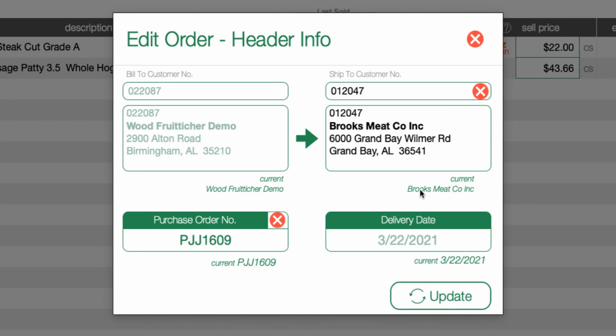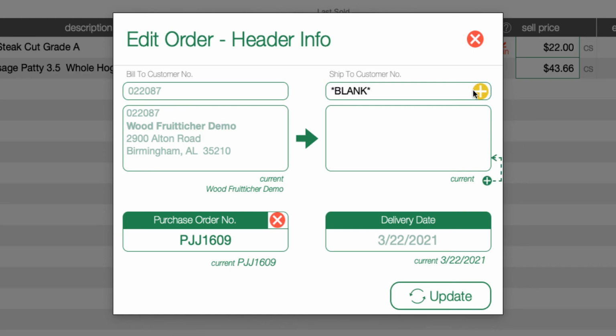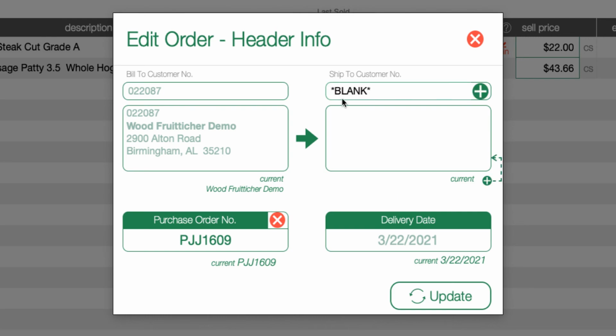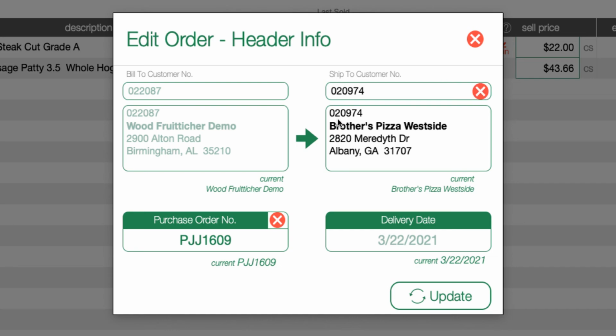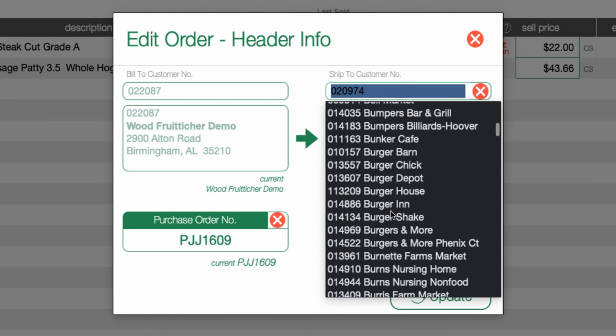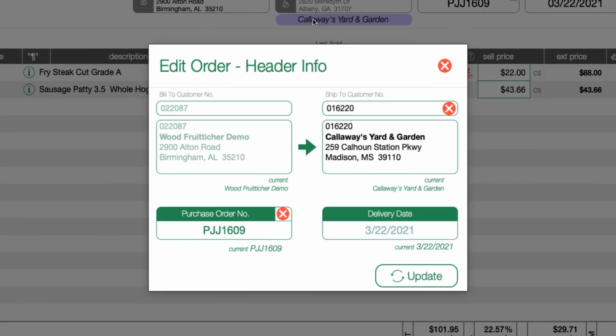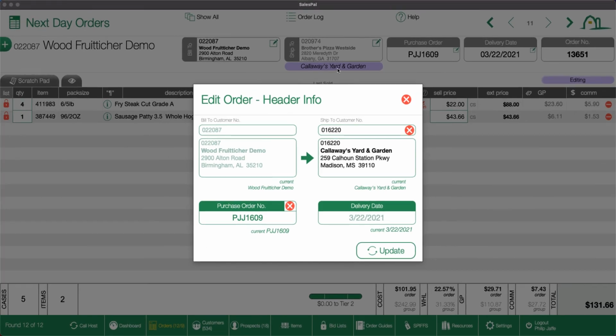Now it says current is Brooks Meat. If I click X here and I get this plus, if I push it again, it's going to go back to Brothers Pizza. Okay, so if I want to send a blank, I hit the X once. If I want to go back to what it was, I just hit the plus. If I want to change it, I simply do, as always, I come in and pick a different one. Okay, so now this one is going to get changed to Callaway's Yard and Garden. I'm going to say update.